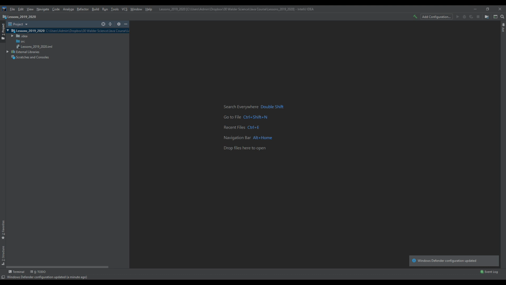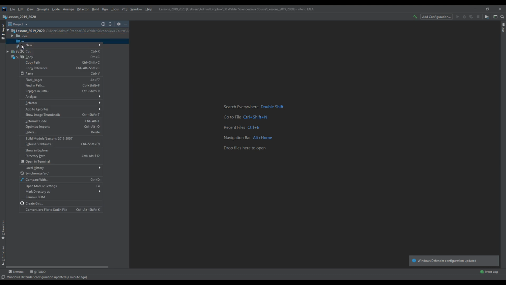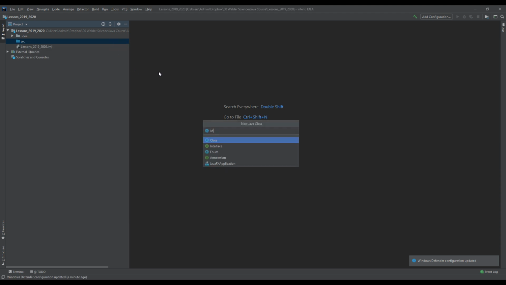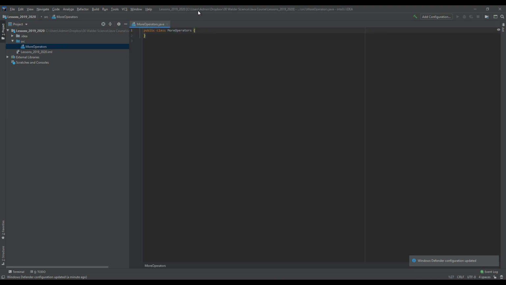So for this, I'm just going to create a new project, a new Java file. So I'll go in here, new Java class. I'm going to call it MoreOperators, no space, and wait for that to open up, and public static void main. Okay, so now we have our main method.